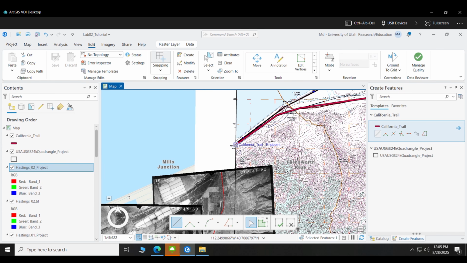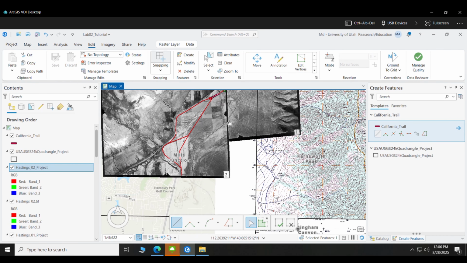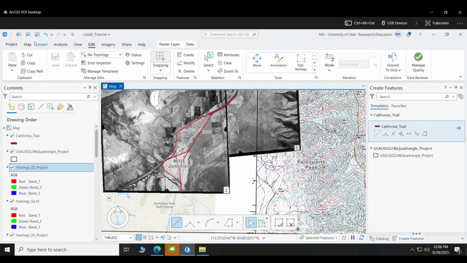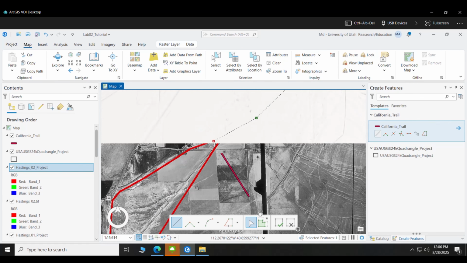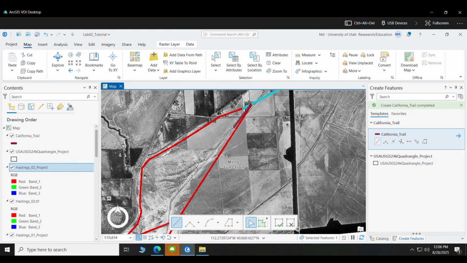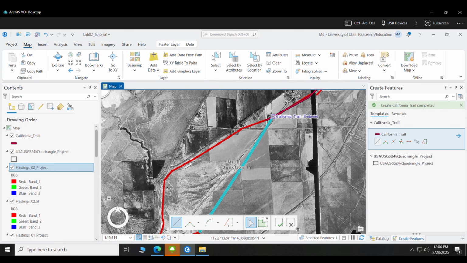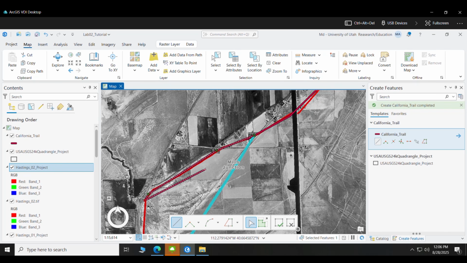And now I will go to the create features again to continue our California Trail. So you first of all have to georeference all these 6 images, which will just align with each other in a line, because it is continuing the California Trail. After completing georeferencing all those 6 images, you will then start to digitize, but I'm doing it for just 2.